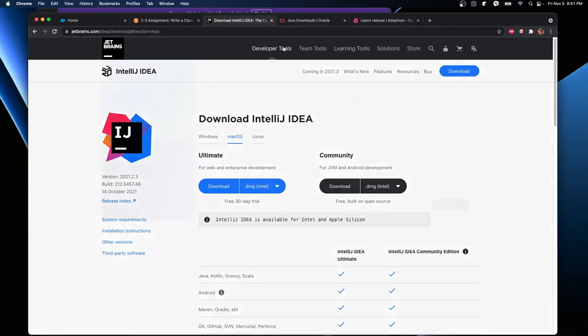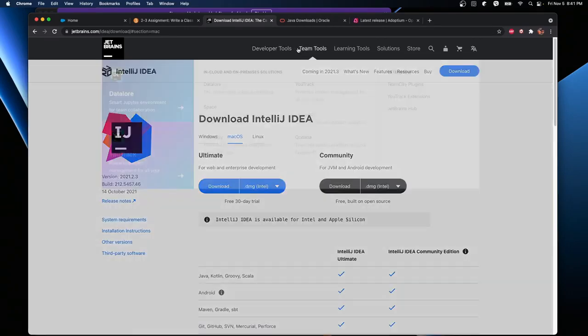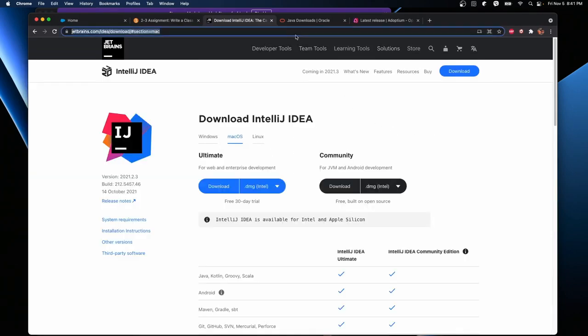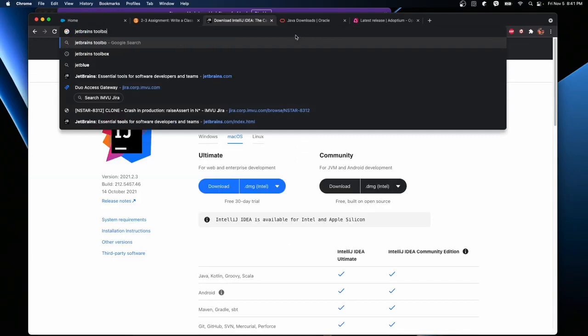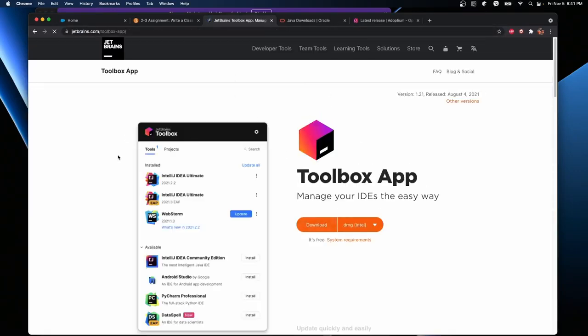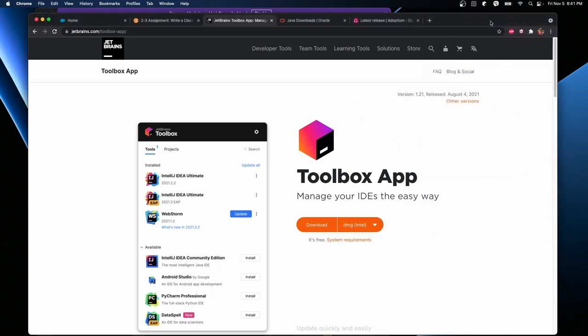So the way I get it is I find the JetBrains toolbox, which I actually don't know where the link is. Yeah, I don't find it here. So let's just Google it. JetBrains toolbox. Here, and it's this toolbox app. What this is going to do is install this app where you can manage your installations. It'll tell you when you need to update stuff. You can update them from here as well.